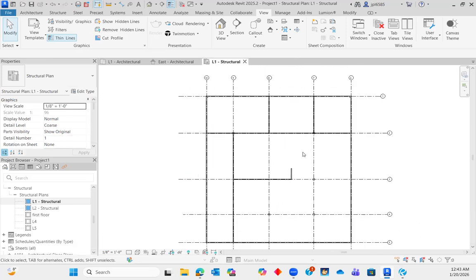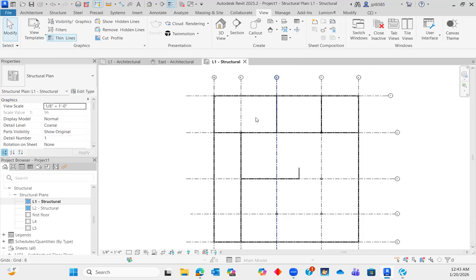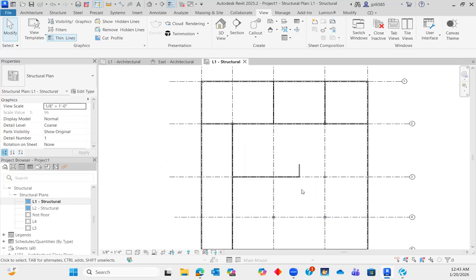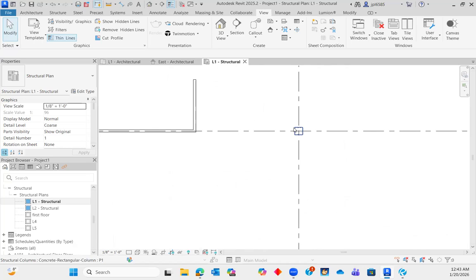Okay, so moving on to the spread footings and the strip footings. As I mentioned before, the spread footings are for the columns and the strip footings are for the walls. So let's start with the spread footings, as those ones are a little bit easier.